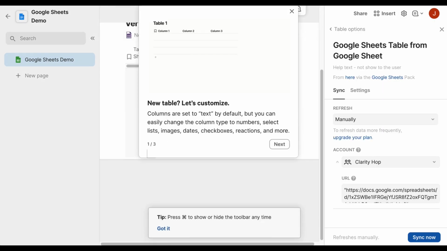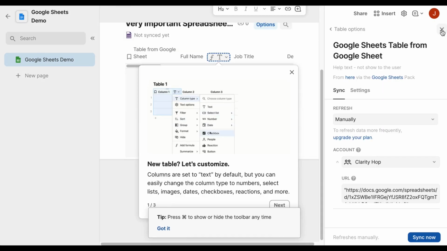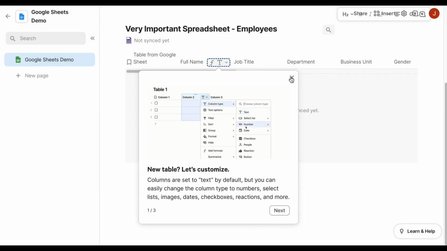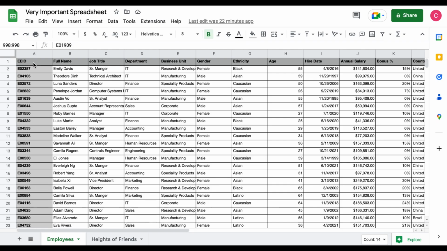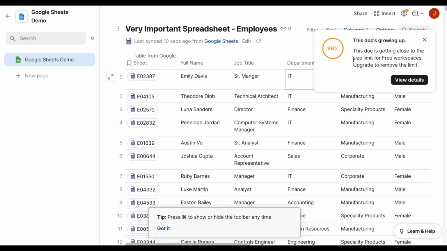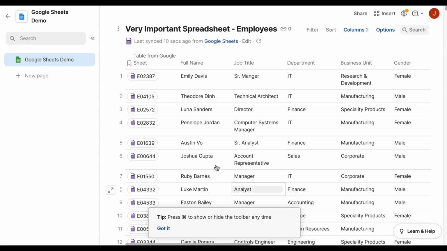Takes a little bit to sync it up. And our table is syncing right now. So it pulls in the title from the spreadsheet. And we can edit that if we want. The first row in the spreadsheet is the headers that it pulls in to the table. Yeah, so you can see all this is pulled in.